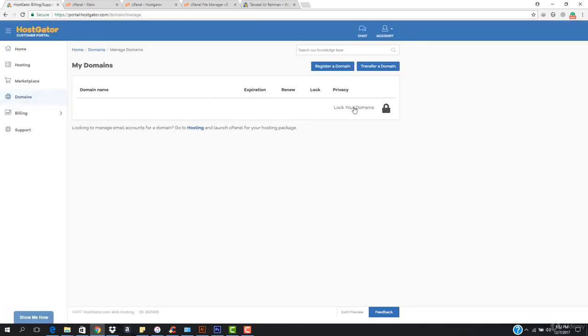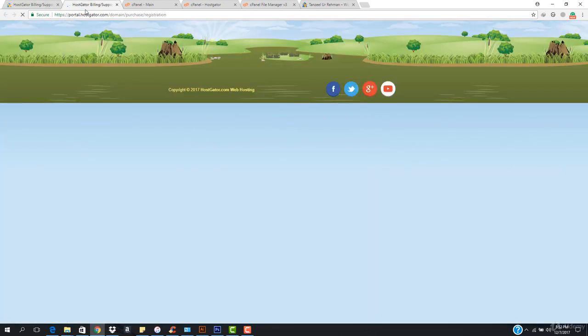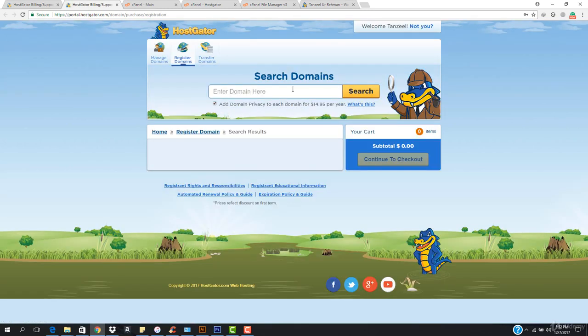I'll just register a new domain name, and then I will add that here so that if I want to create another website, for myself or for another company, I can. I'm just going to click register a domain name in the domain section of the portal, and then it's going to take me to the page where I can register a domain name.